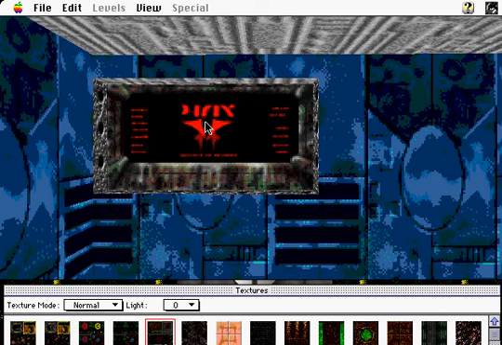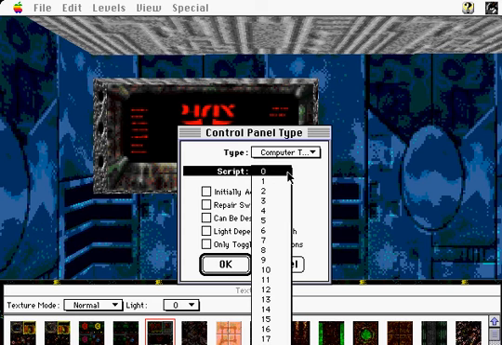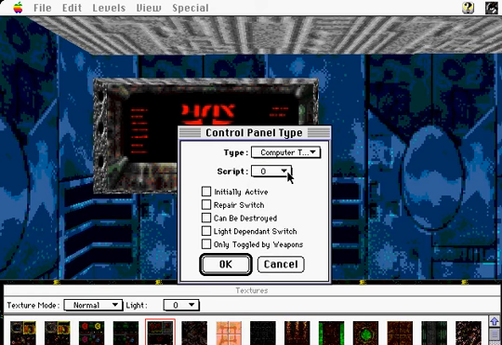Clicking on the terminal will call up the control panel dialog box, and from the Type menu we'll choose Computer Terminal. Now, terminals differ from pattern buffers in that they require a text script to display text and/or pictures when activated. Detailed instructions on creating such scripts can be found in your Forge manual. For now, select Script 0 and click OK.